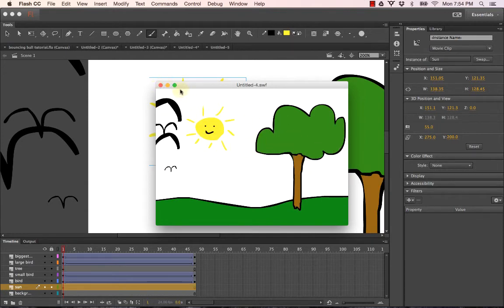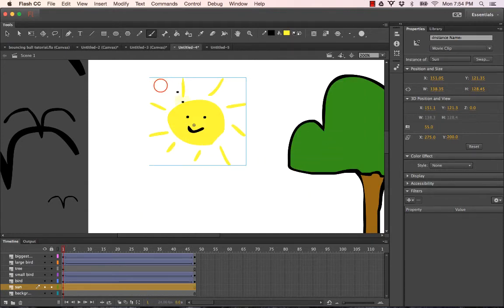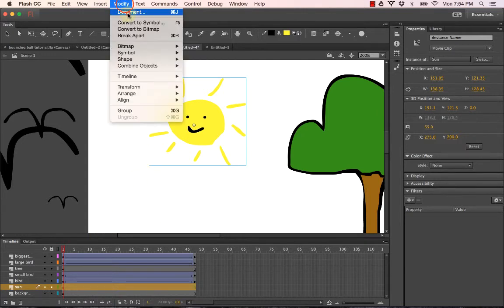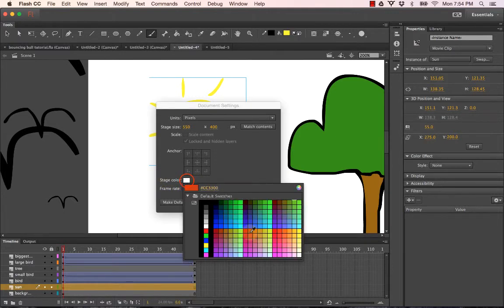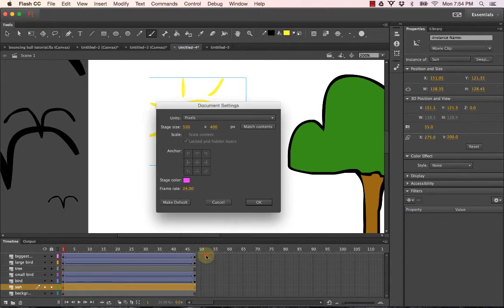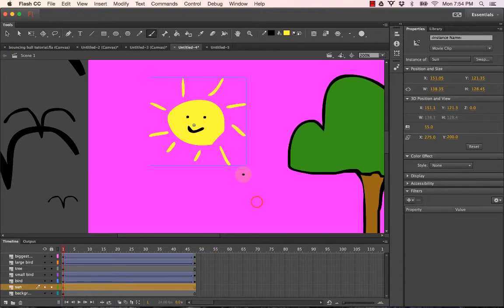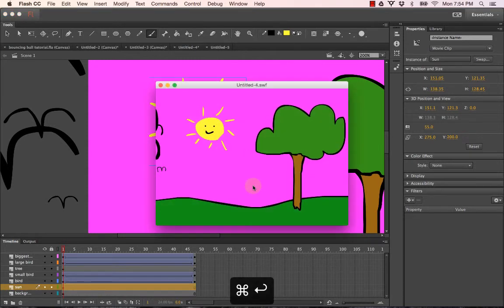Maybe we want to make this background a different color. There's a couple ways to do that. One, we could go here to modify document, and this will just change the color where it says stage color. We could just change it to, oh, why don't we see blue? That looks like blue. I don't think that's blue. Don't really care either. So there's our background.